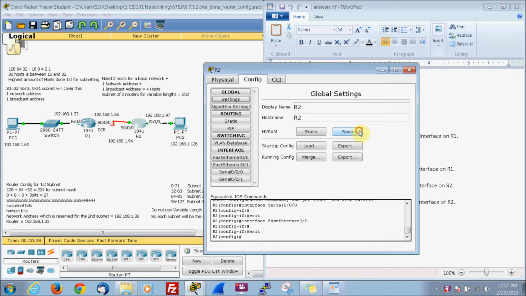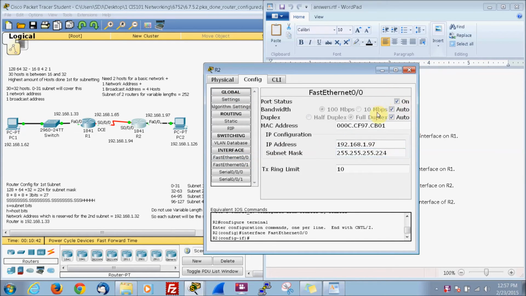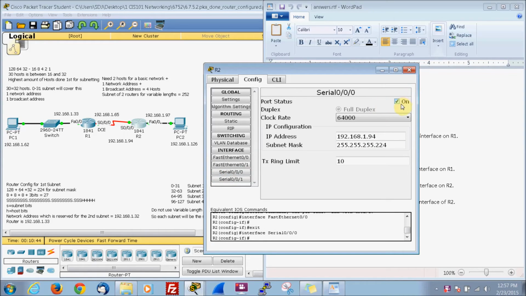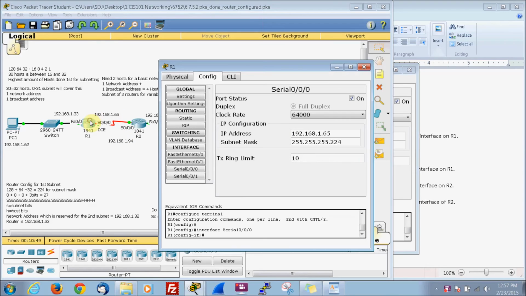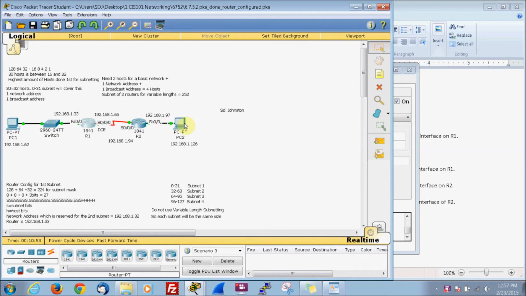And then let's go ahead and save this. And we just double check everything's on, the serial's on, and 64,000 between the two routers. So that's all set right there. And now let's go ahead and set up PC2.